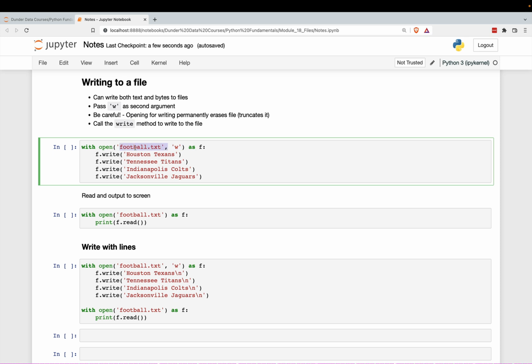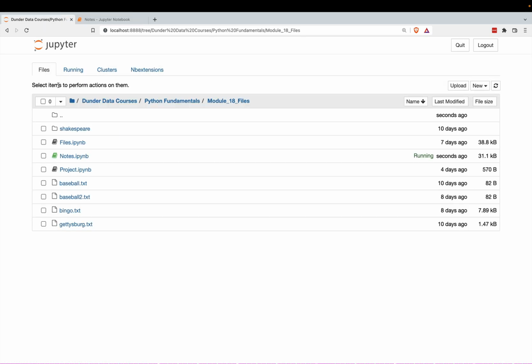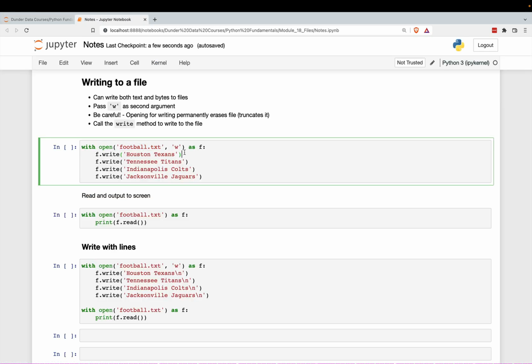Now this file name does not have to exist beforehand. It can be a completely brand new file. And if we go back to the file system view, you can see that it does not exist right now, this football.txt file. And so again, the procedure is the same. We're using the context manager. Instead of reading, we'll be calling the write method.